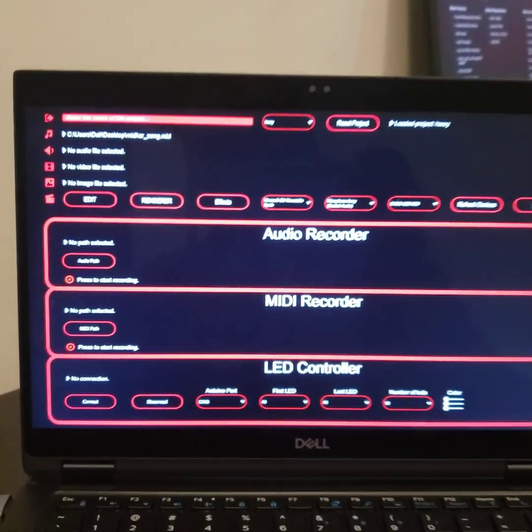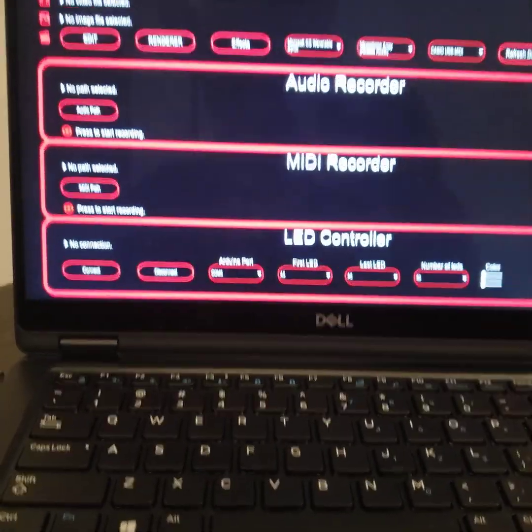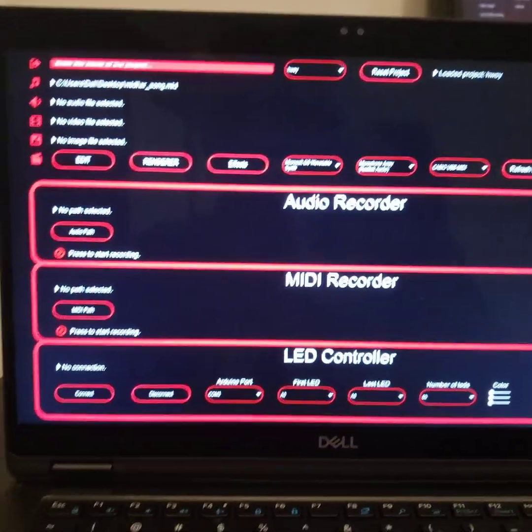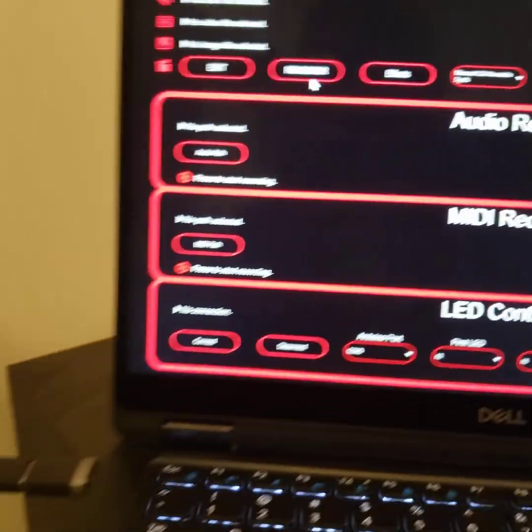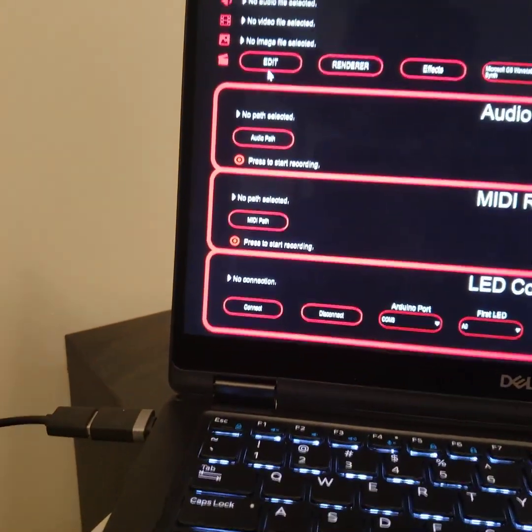So I was looking at Video FX. I think that's the name of this application. And I've already loaded a MIDI file. I'm not going to bore you with the whole setup. I've already got the MIDI file loaded. I've named the project. And now in order to see the visualization, I click on Edit.